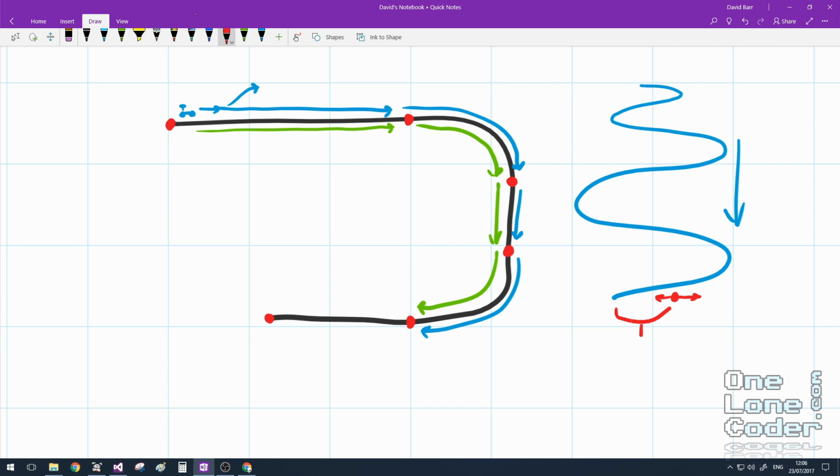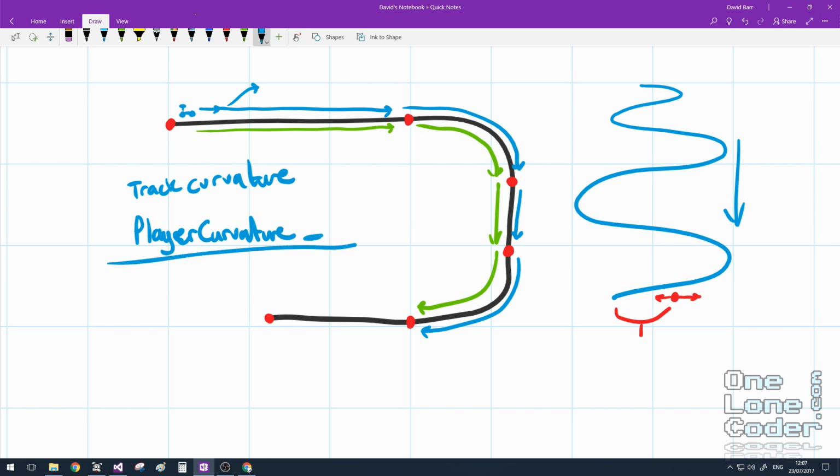So we're going to accumulate two variables. One is the track's curvature, and the other is the player curvature. And if we subtract the two, we get our horizontal car position.